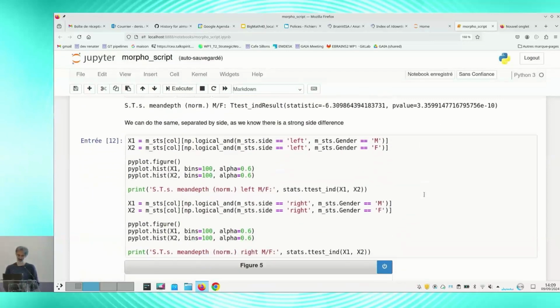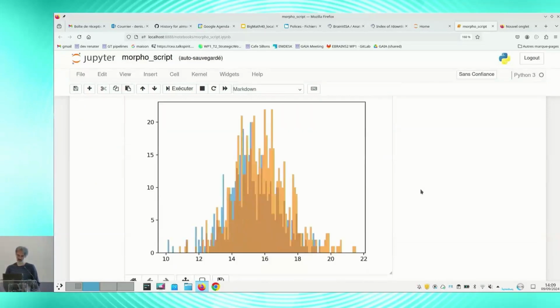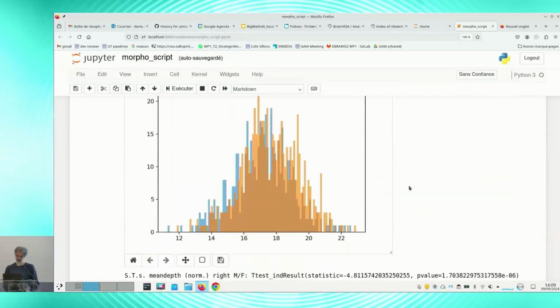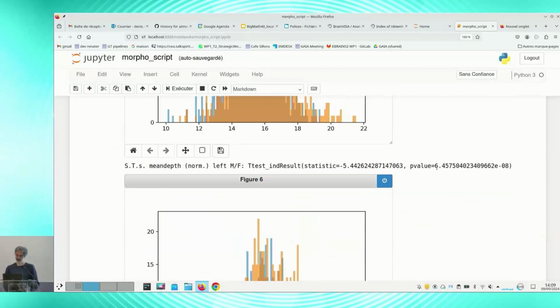If we separate the study by side, because the left and right hemispheres are very different, we get these histograms. And the p-values are still very significant, but a bit less, maybe because there are less data for each hemisphere than for both.